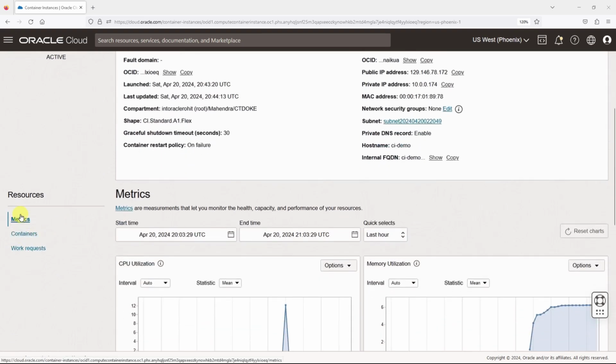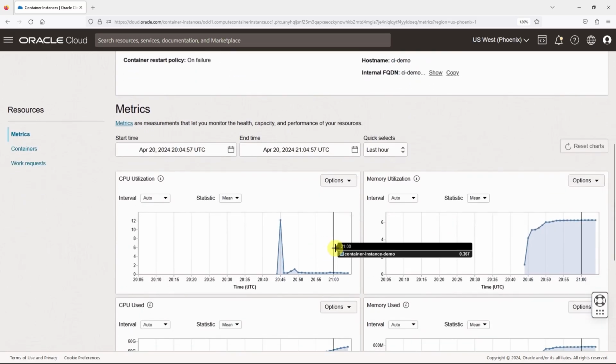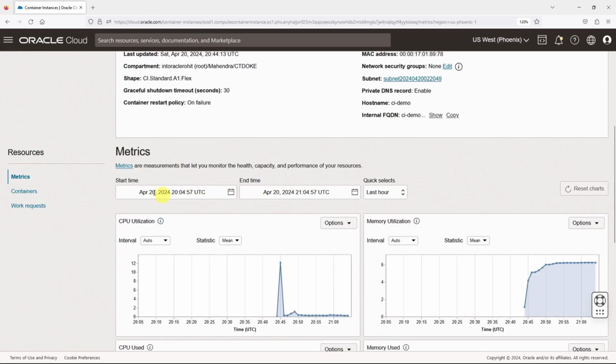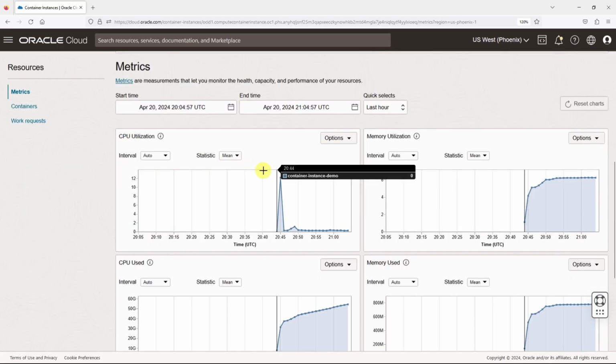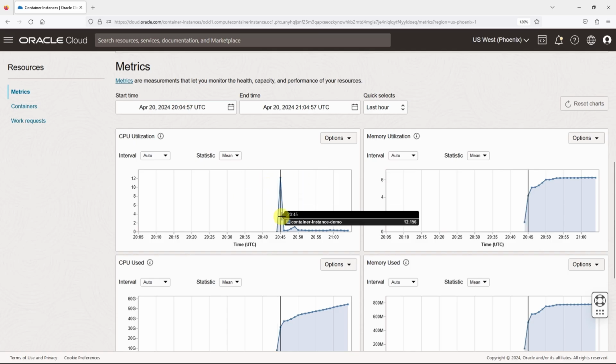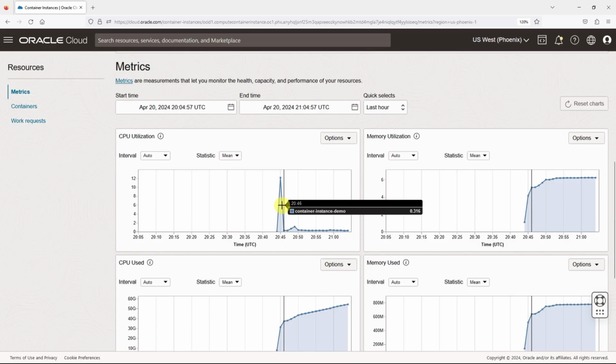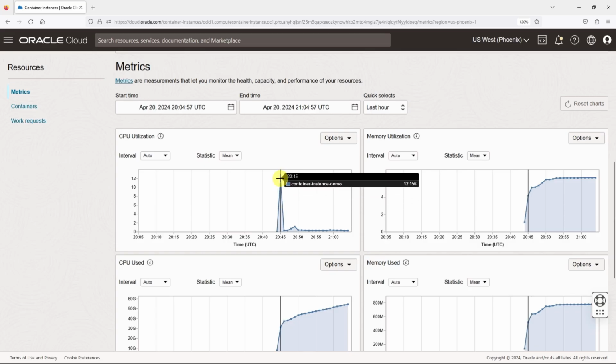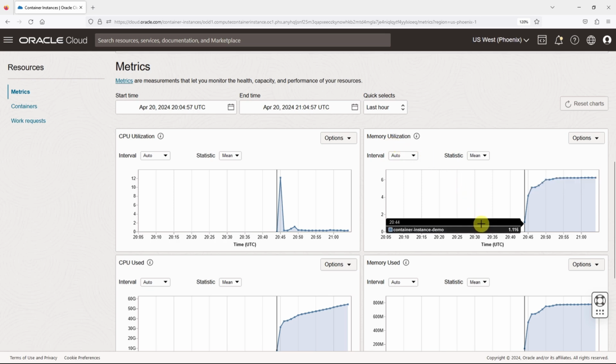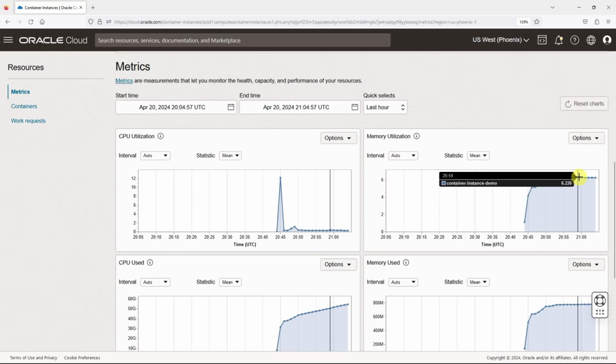Under the Resources section within the Metrics tab, you can monitor the health, capacity and performance of your OCI container instances. You can filter metrics based on start time and end time range, or you can use the quick select options. Choose any of the options from the drop down. You can view the CPU utilization metric, which gives you the % of container instance's CPU resources that are in use. You can also view memory utilization, that specifies the % of container instance's memory resources that are in use.